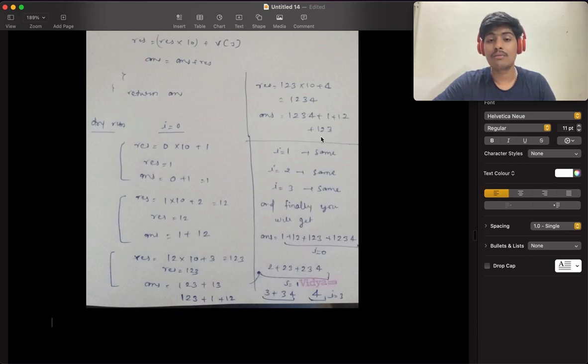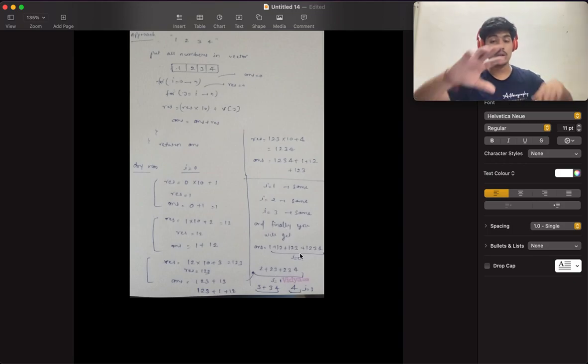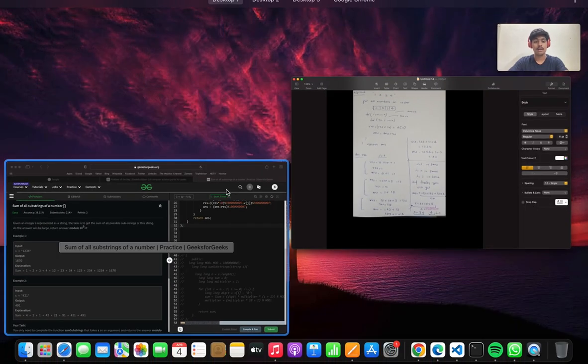This I am getting with i equals 0. And if i equals 1, then what will we get? We will get 2 plus 23 plus 234, because if i equals 1, then the substrings can be 2, 23, and 234. If i equals 2, then 3 plus 34, and if i equals 3, then I will get 4. The total sum of these substrings will be our answer.